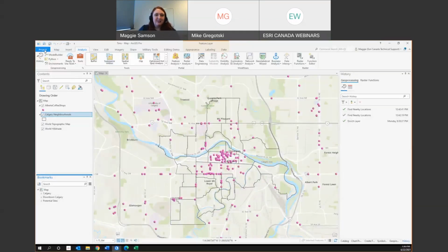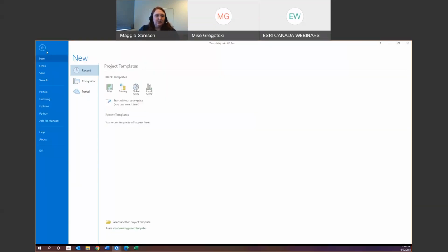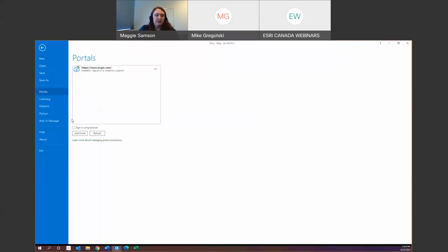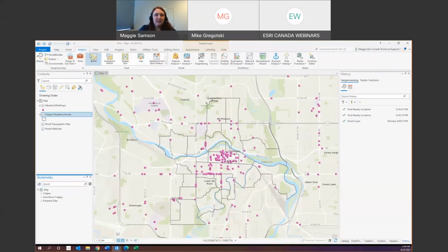Okay, so if I go into my project tab, I can also control this here in my portals. You'll see there's the sign in using browser option. So you can turn that on if you want that to be your default setting for ArcGIS Pro. Once I'm signed in, now I'm going to have access to my Business Analyst Online data.